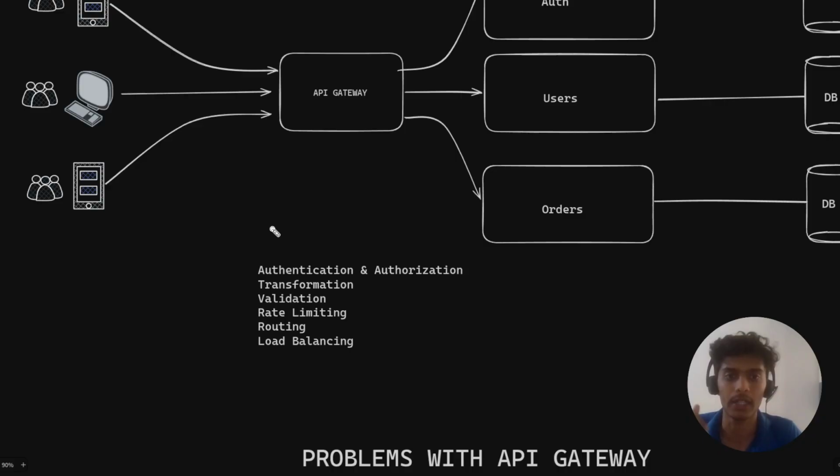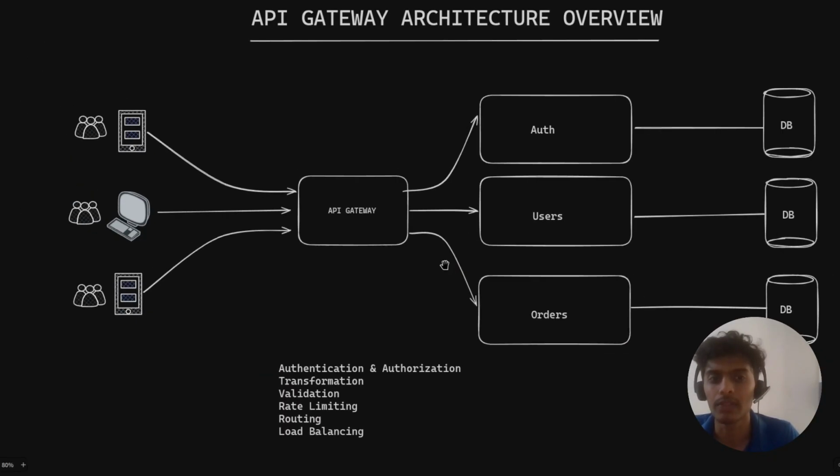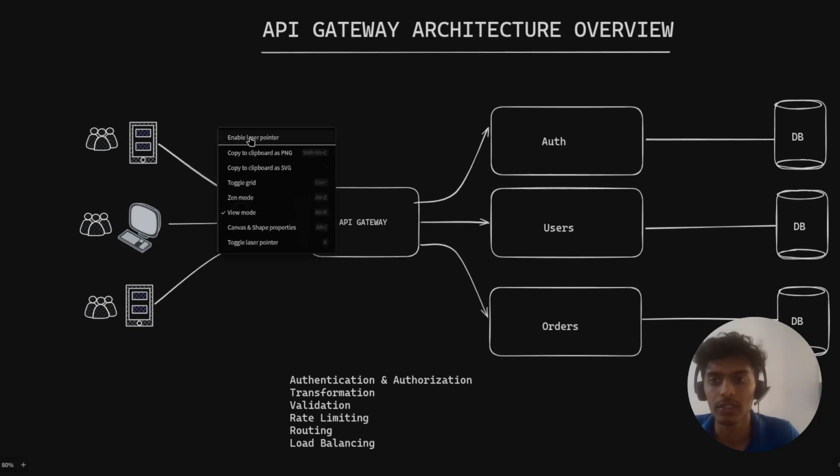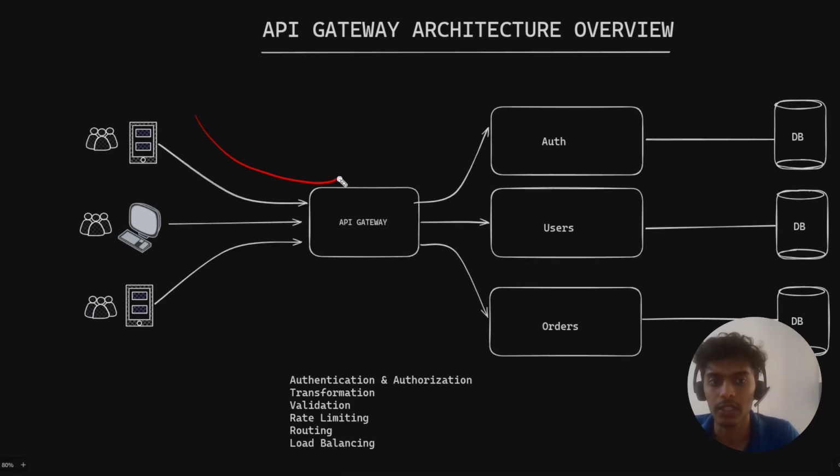Now let me break down the real responsibilities of a production level API gateway. First one is authentication and authorization. This is the most critical one. Every request that comes in needs to answer two questions. The first one being, who are you? And the second one is, are you allowed to do this? Doing this inside each microservice means duplicated logic, inconsistencies, and security gaps.